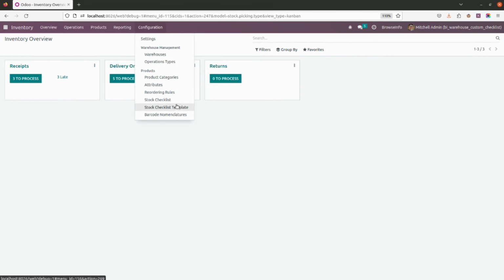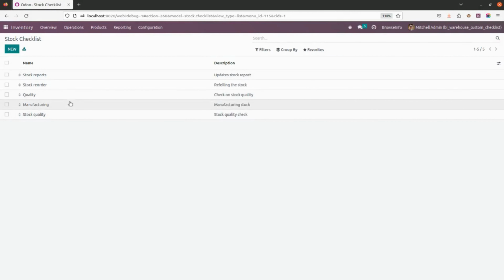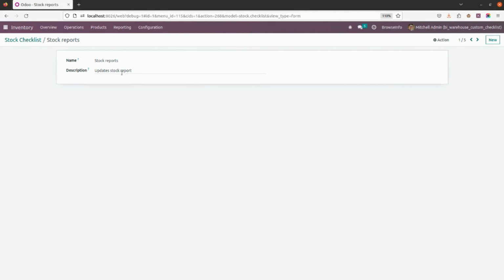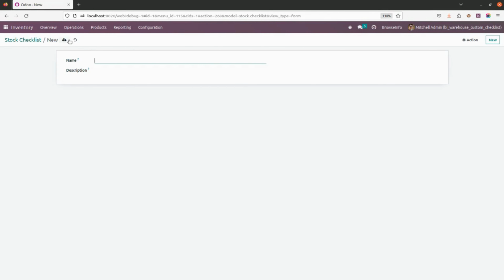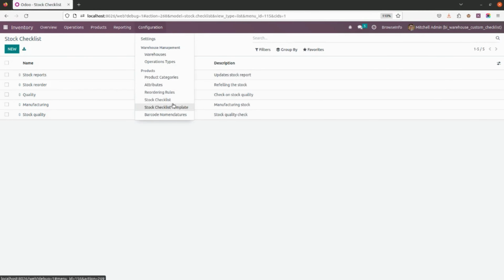Over here you will find two new fields which are stock checklist and stock checklist template. Let me go into this one by one. So let's go into stock checklist. Here I have created this stocks as a name as well as the description. So this is how you can simply click the stock as well as give the description into that by simply clicking on here new.